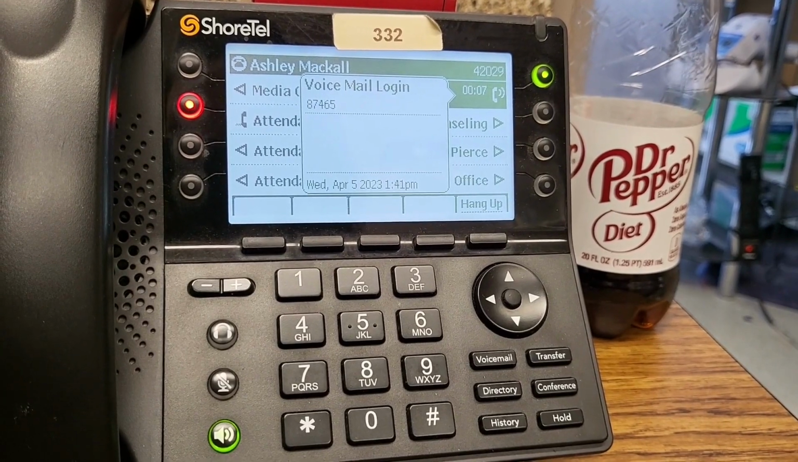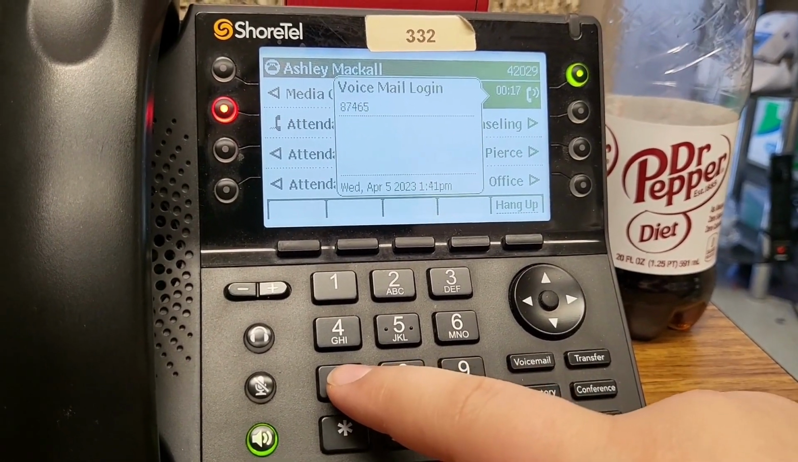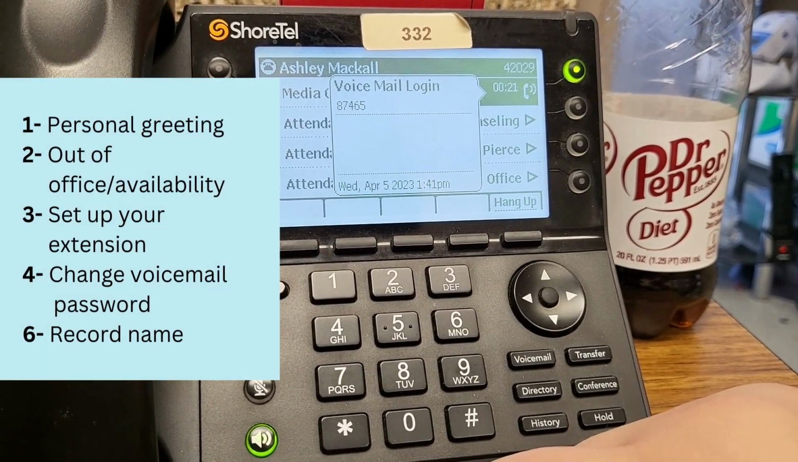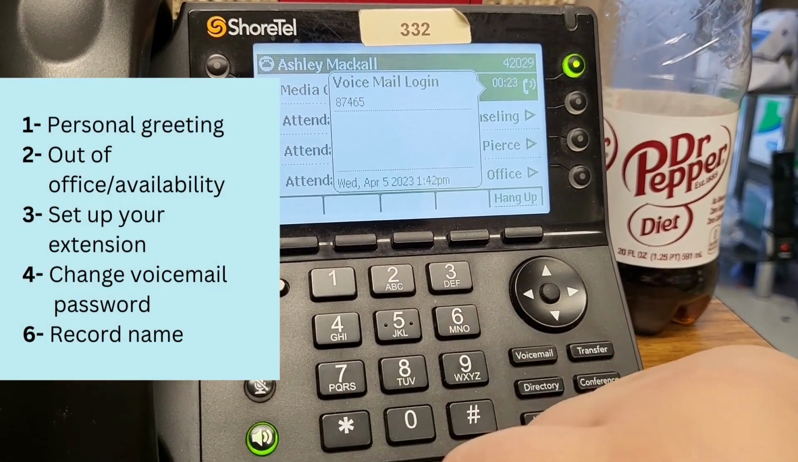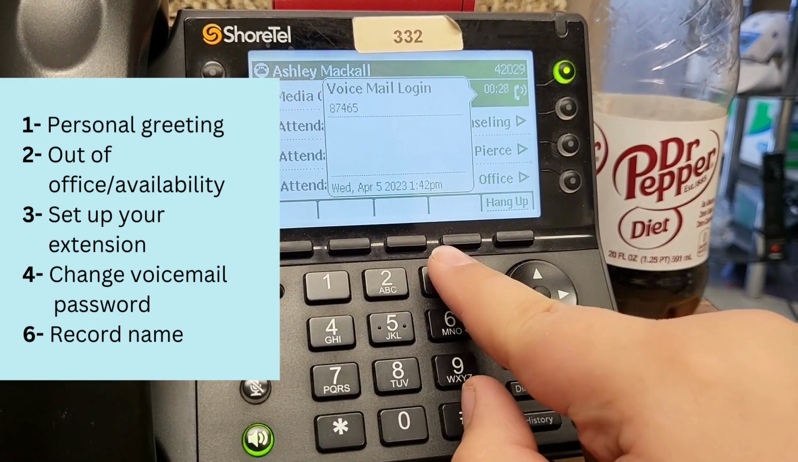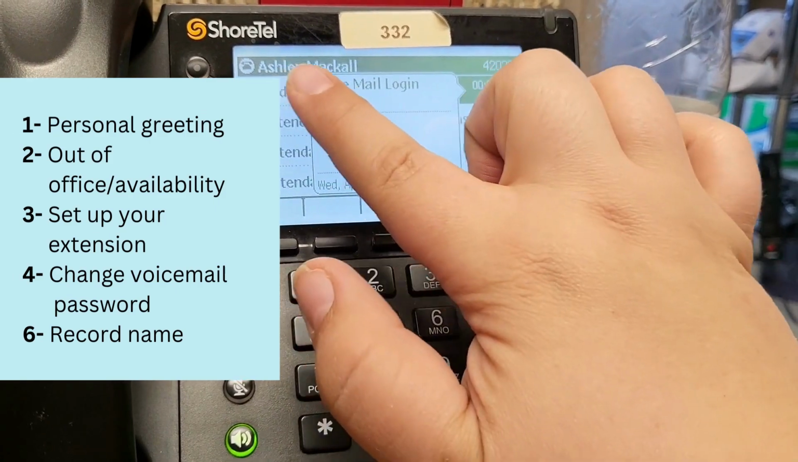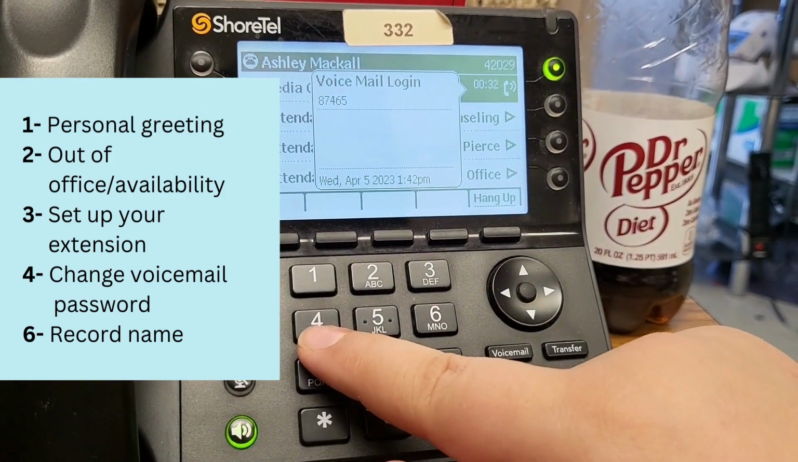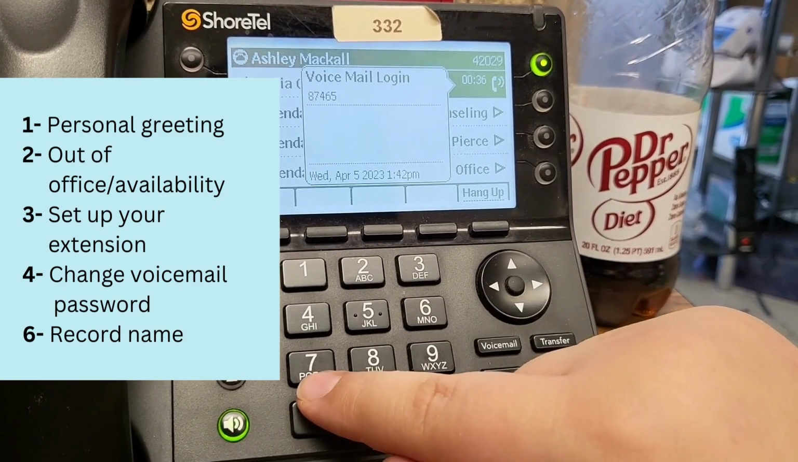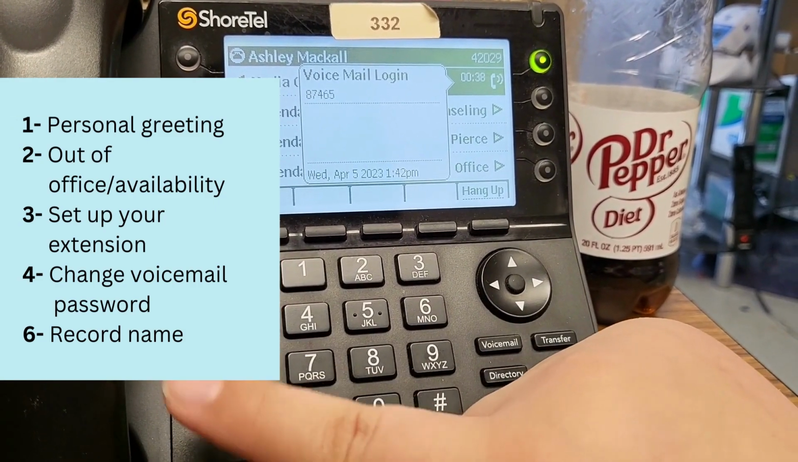Please enter your password followed by pound. So you're going to want to click 7. To send a mailbox options. To record a personal greeting, press 1. To configure your availability state, press 2. That's if you're on vacation. To reassign your extension, press 3. To set your password, press 4. To enable envelope information, press 5. To record your name, press 6. To listen to deleted messages, press 7. And then we can hang up.